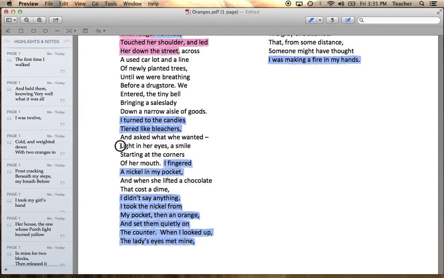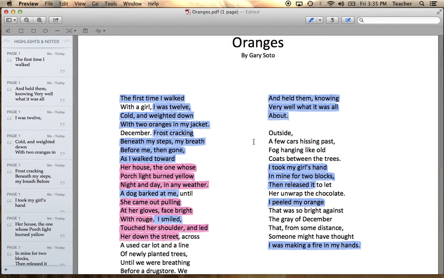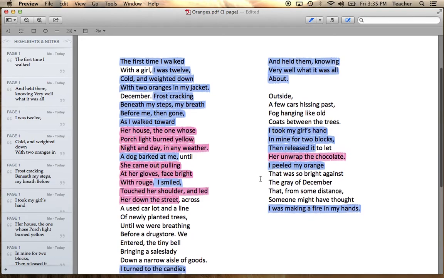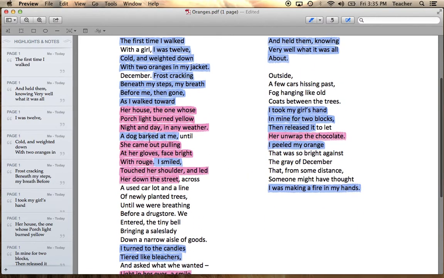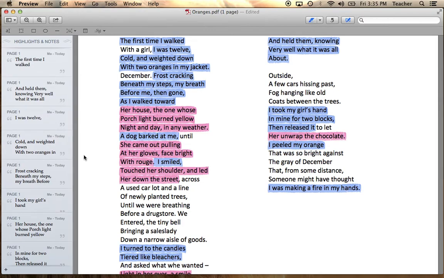Here's another part about the girl. "Light in her eyes, a smile starting at the corners of her mouth." "She lifted a chocolate that cost a dime." Back up to the top. "She unwrapped the chocolate." This is about the girl. So at this point, within the highlights and notes, I have items I've highlighted where the narrator is talking about himself, and items where the narrator is talking about the girl.